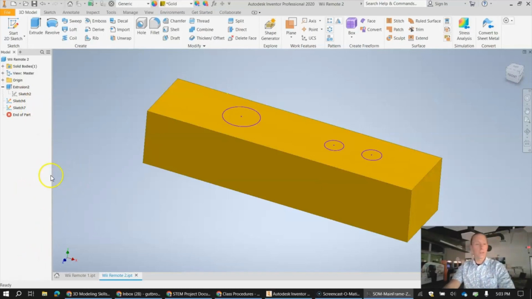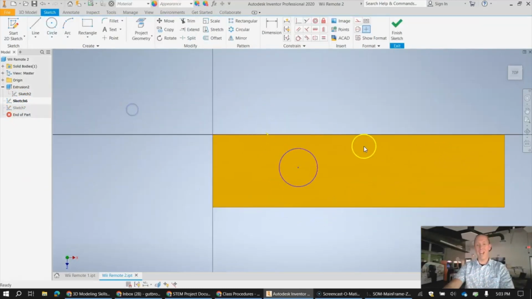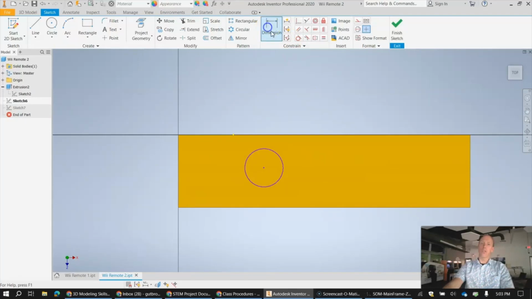So let's fix this up. We're going to double left click sketch 6. We're going to edit this sketch. I'm going to click the dimension tool. I can click the outside of the circle, and then I'm going to drag my mouse out, and then I left click. You do the same. Let's make this 0.5. I type in 0.5 and I press enter or click the green check mark. Boom, that's the right size. So get your thing to be the right size.